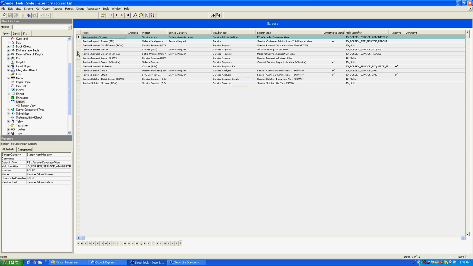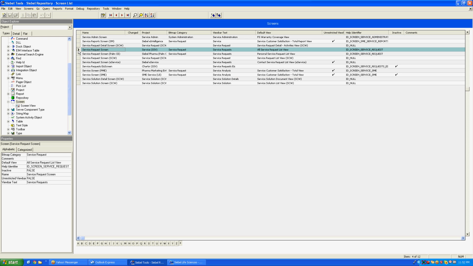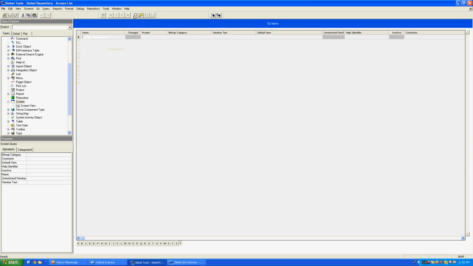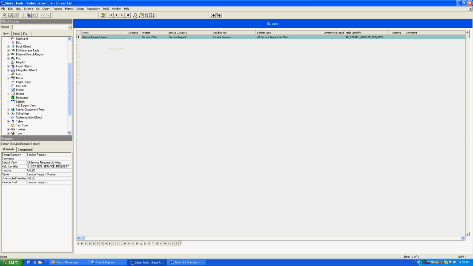Okay, service request screen. This is the one. Okay, typically I again make a query like this. This is a good practice so that it becomes clean. Then I can only see my stuff. Okay, this is the screen.